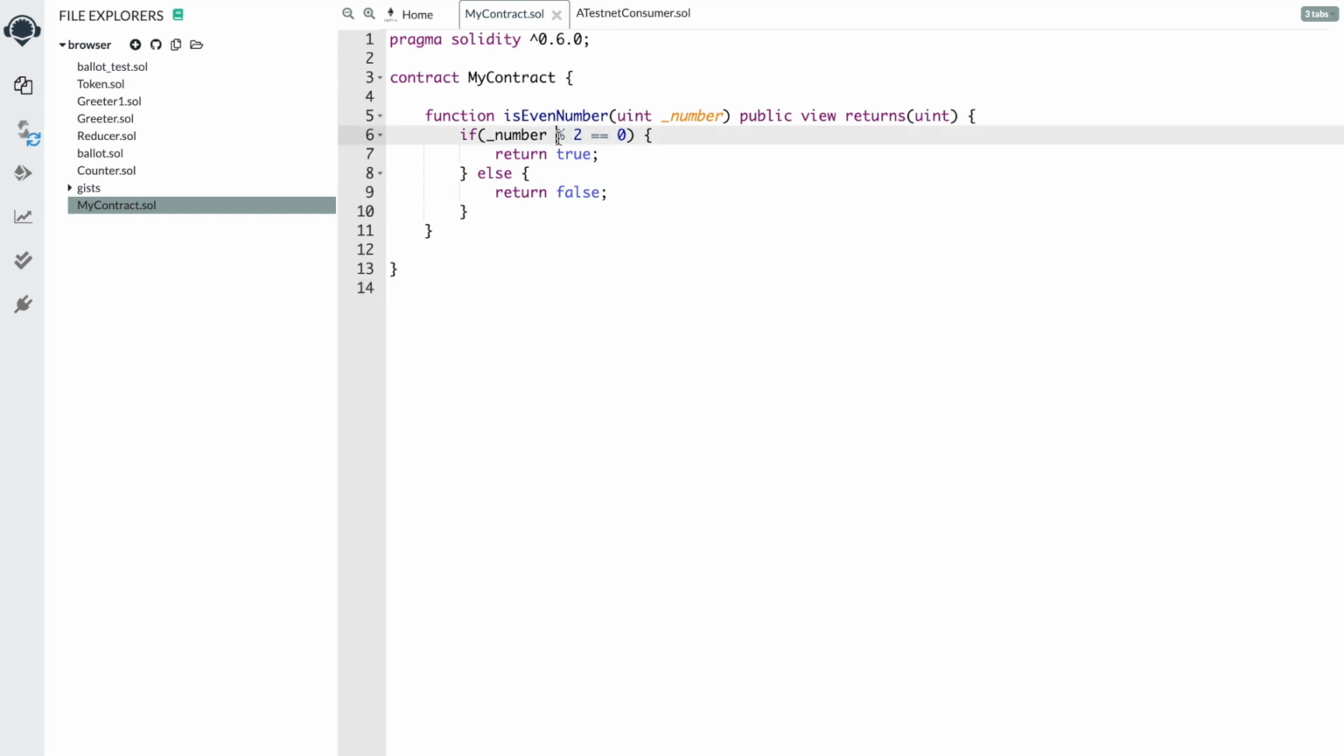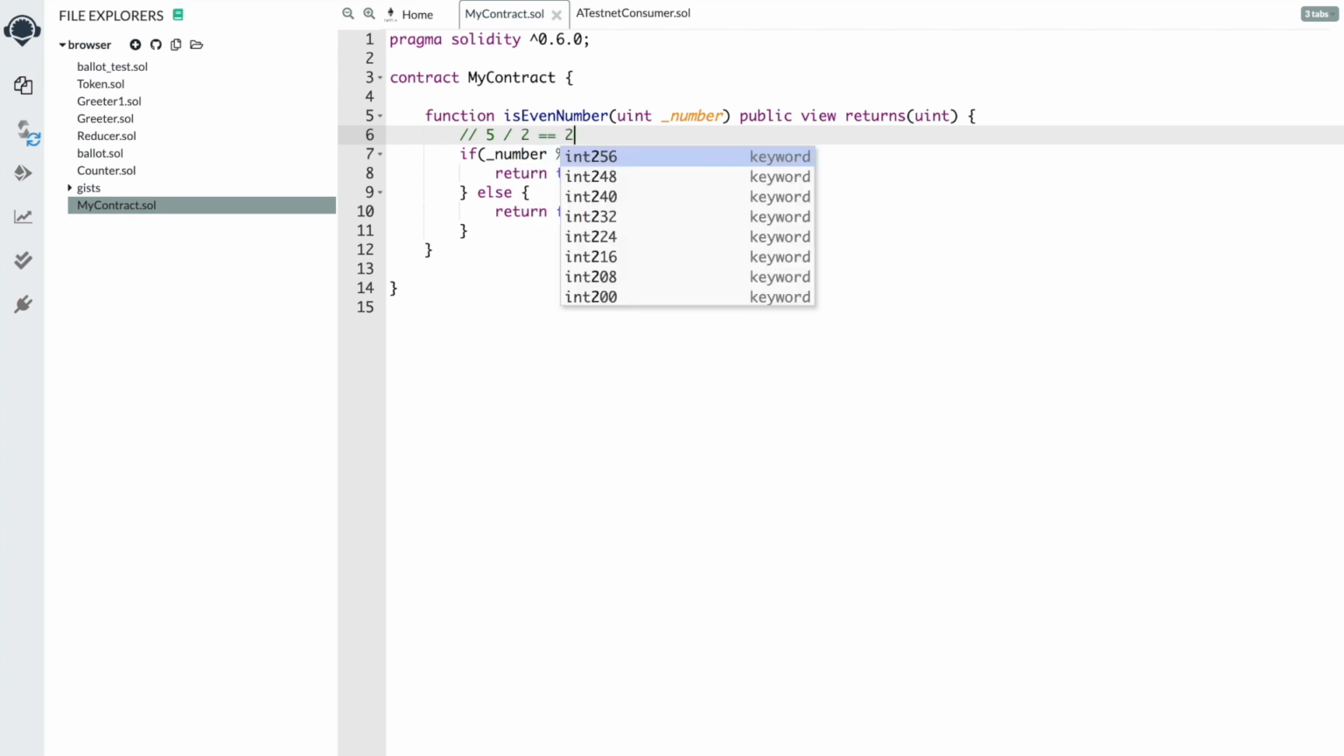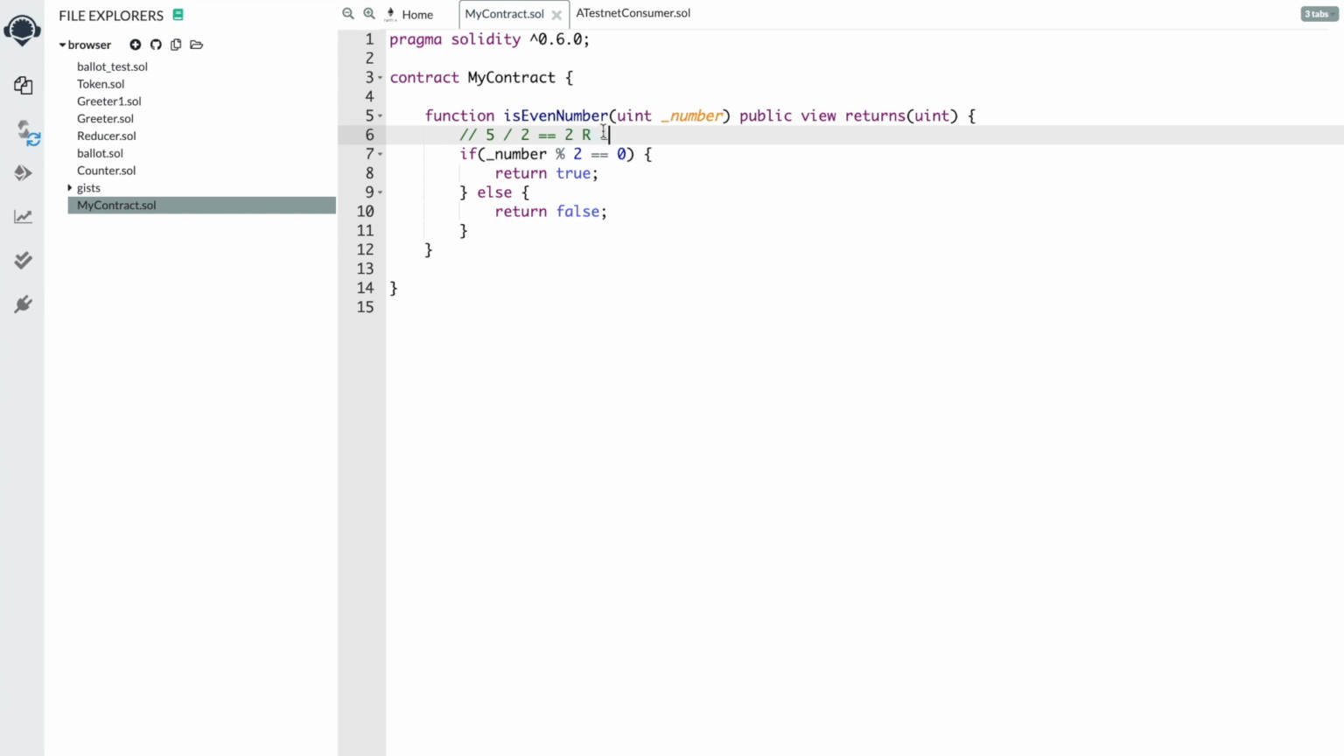So what is this? Well, this is called a modulo operator. This is the percent sign. Basically, this determines whether there is a remainder. Like I showed you a minute ago, 5 divided by 2 equals 2 remainder 1. So this modulo will basically represent the remainder here, 1. So 5 modulo 2, the modulo will be 1. But for even numbers, the modulo or the remainder will always be 0.